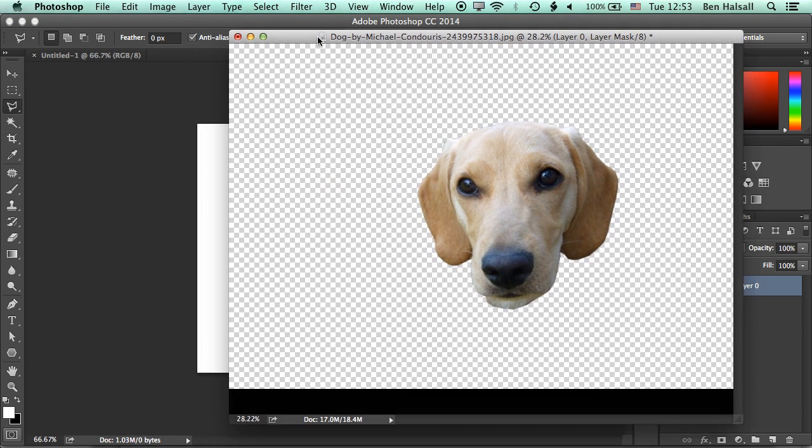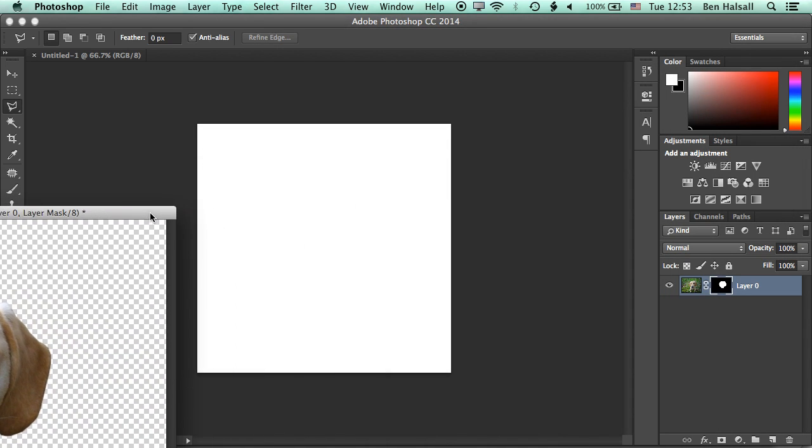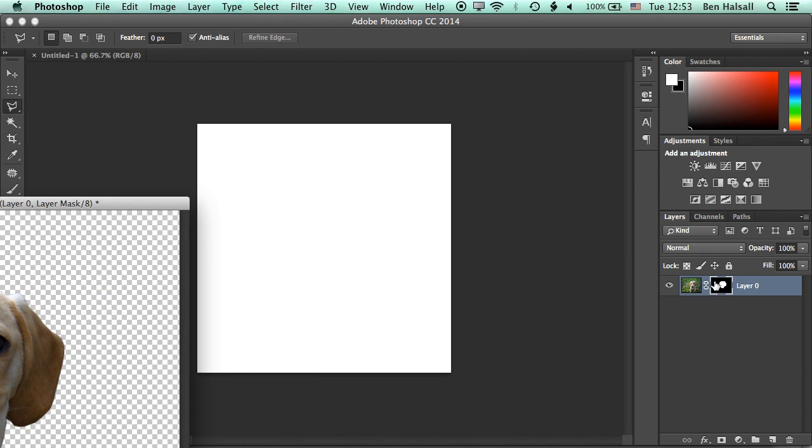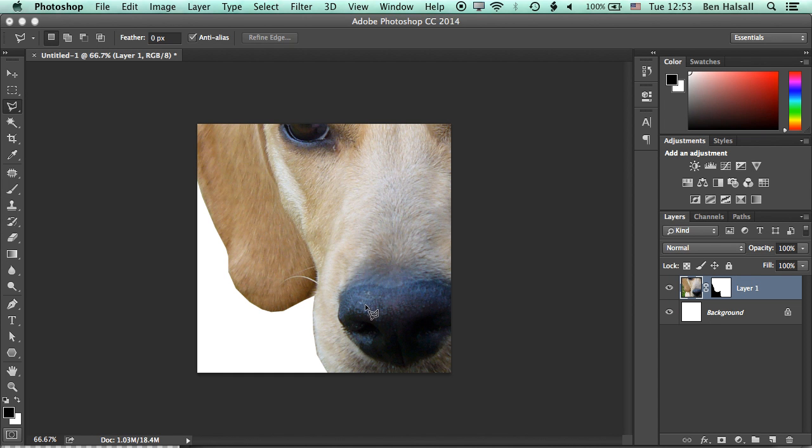Okay, and now, once I've undocked that particular layer, I can just move this to the side and I can still see, because I have this image selected, I can still see my layers panel. So now I can click in the layers panel and drag my image right here onto the new image.